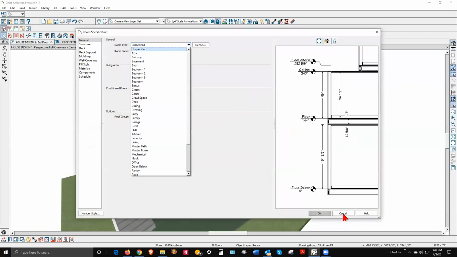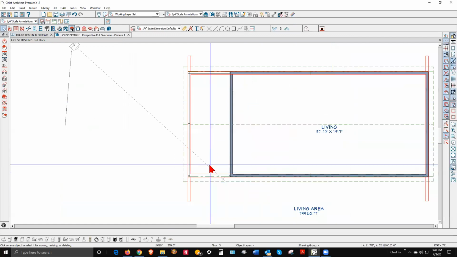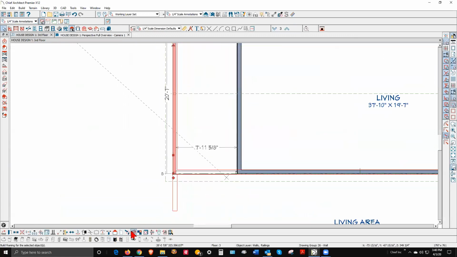Oh, we lost a room dialog box or something. Oh yeah, there's no room dialog box here anymore. Probably this wall's, let's make sure that all the walls are connected. That's the connect wall tool.